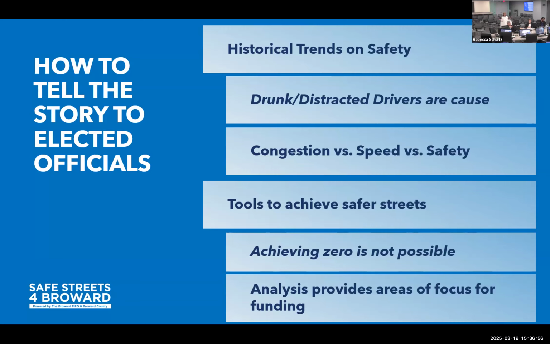So really talking about how historically, obviously, we've prioritized mobility and speed, and now we're trying to balance both mobility and safety so that we can save lives and get people to where they need to be efficiently and safely. Do we have a comment?